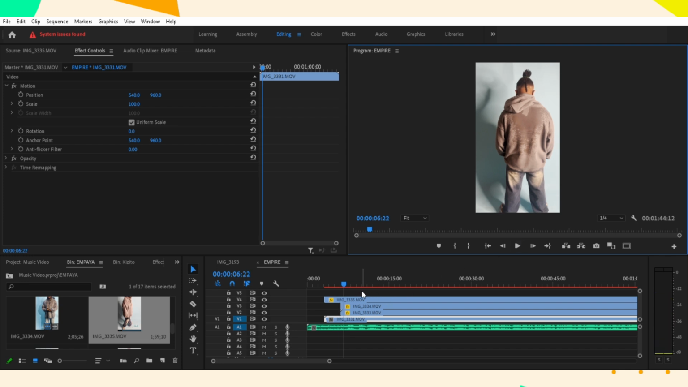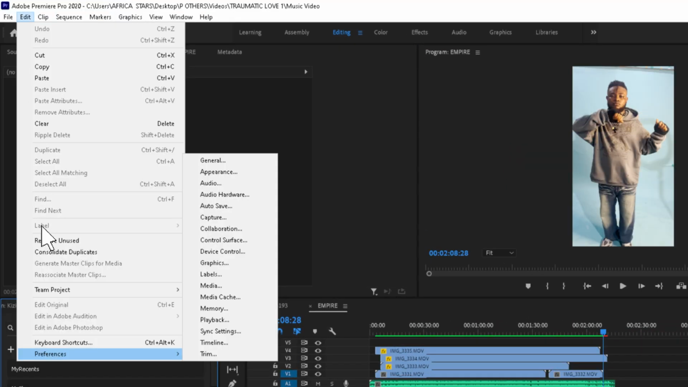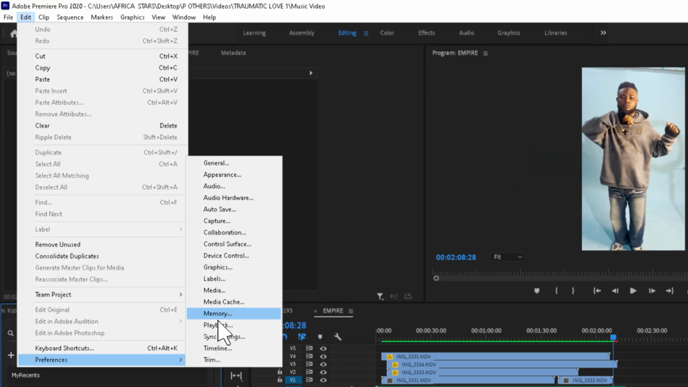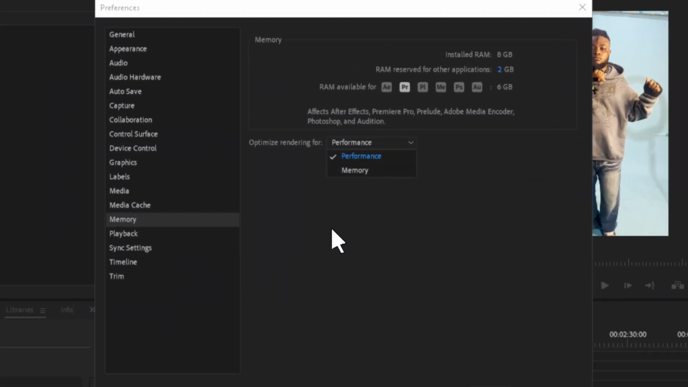So first thing I'm going to do is go to Edit, then Preferences, then Memory. When I go to Memory, make sure this is set to Performance, then this Reserved for other applications. You see my RAM is 8 gig. There's another way to do it, but let's go with this, because if your RAM is as low as 4 gig, you need to create proxies. I will be talking about that in the next video. So it's set to 2 gig, which is okay for me.